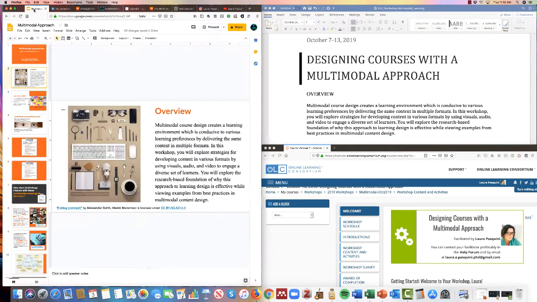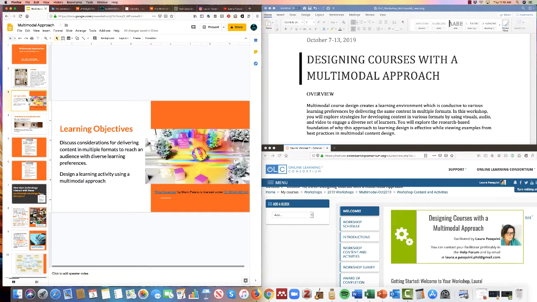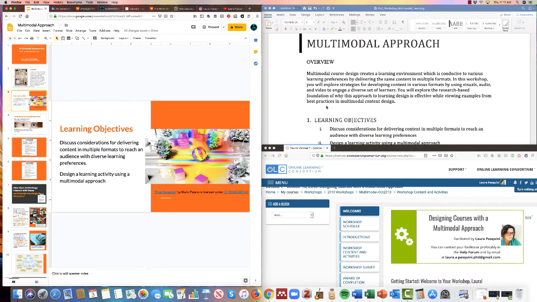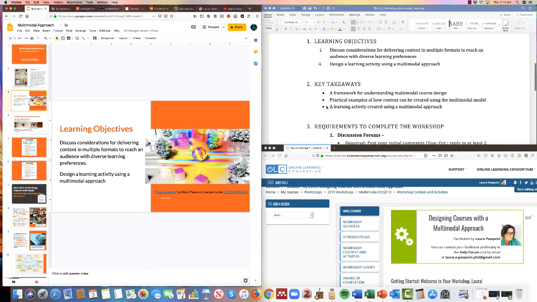So, the two objectives of learning are discussing what delivering learning content in multiple formats means and how it can reach different needs, audiences, and diverse sets of learner preferences. So that's objective one. The second one is thinking about a learning activity that you'll design using a multimodal approach. So these learning objectives are things you're going to put into practice. We're going to have you talk about these first.